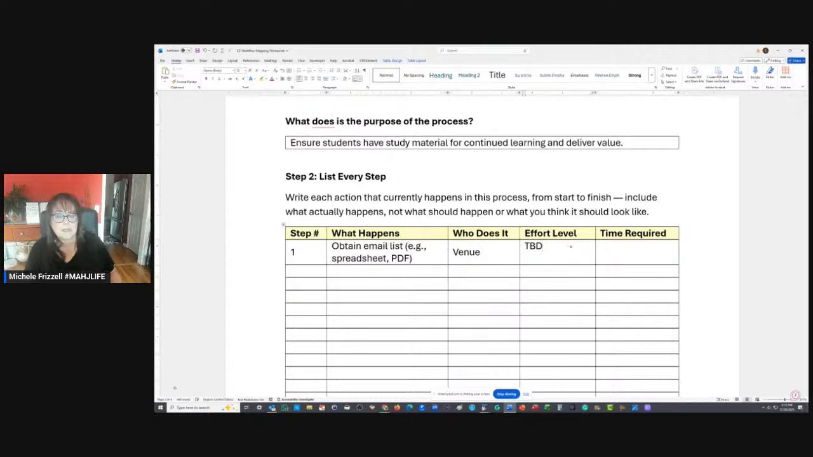Okay, so yes. Then you obtain the email list from the venue, and the effort is going to be TBD. You don't know until you get it, because if it is in a PDF, you're going to have to transcribe. If it's in a spreadsheet, easy peasy, copy paste. So the effort is going to be determined. Same with the time required. That's unexpected, so you're going to have to anticipate time there.